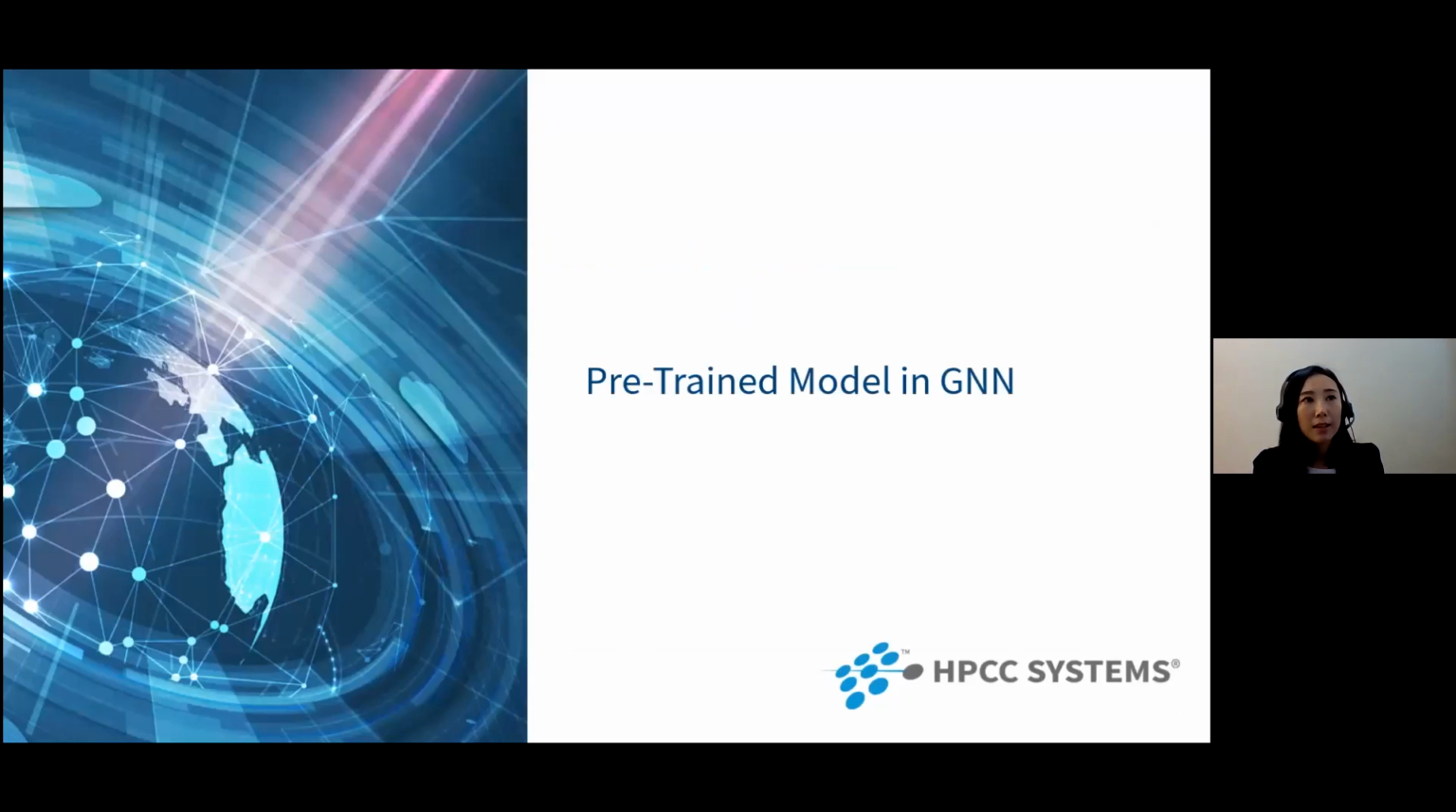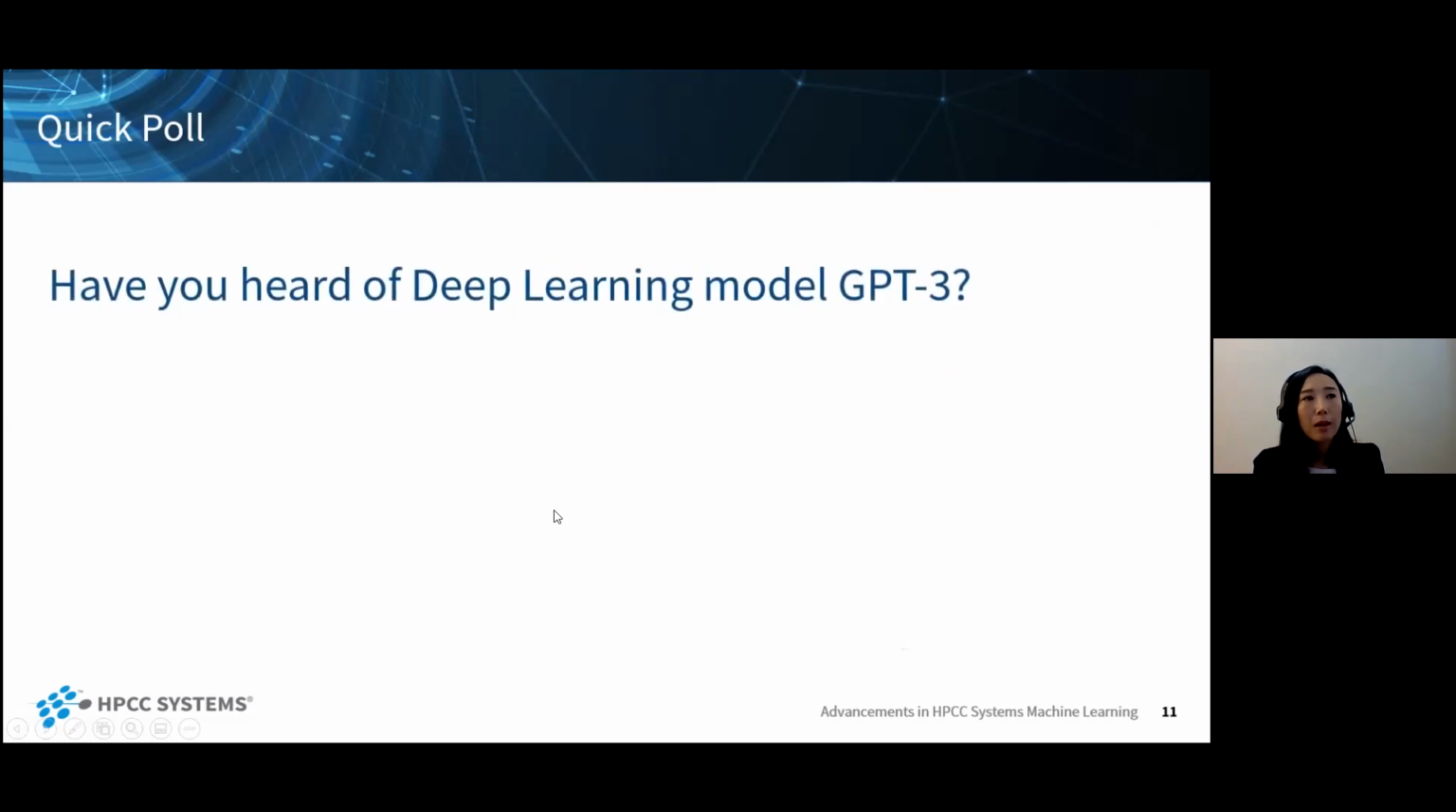The next advancement is the pre-trained model in the GNN bundle. A quick poll here as well. Have you heard of the deep learning model GPT-3?